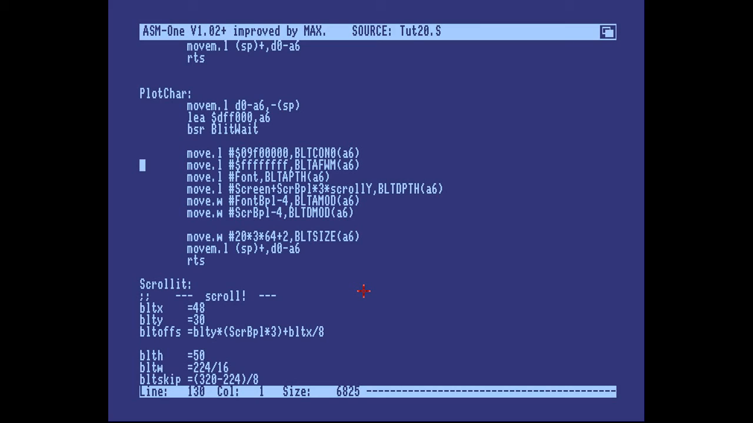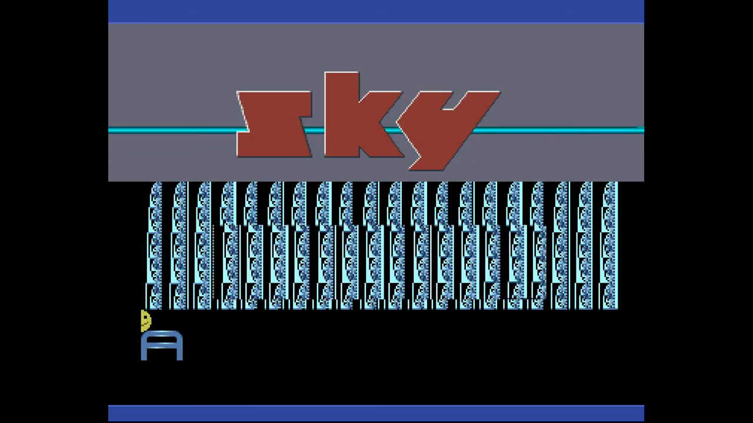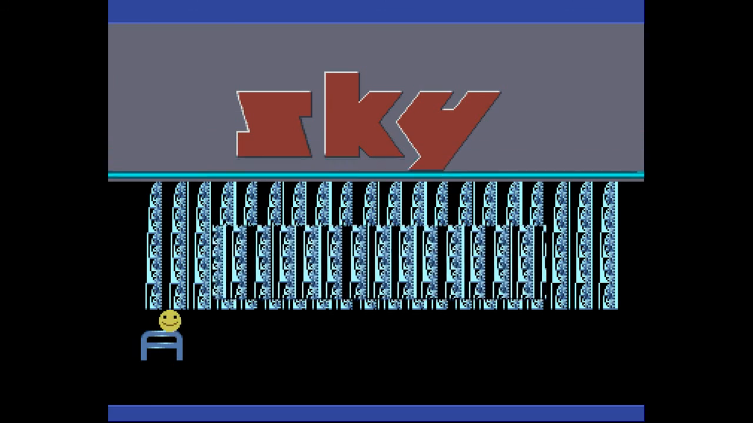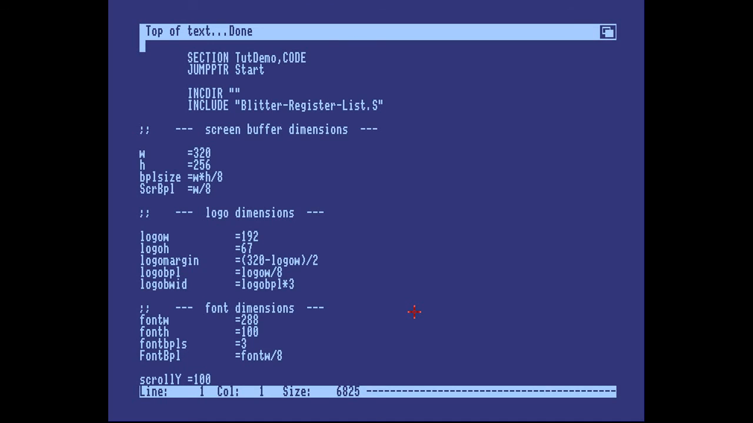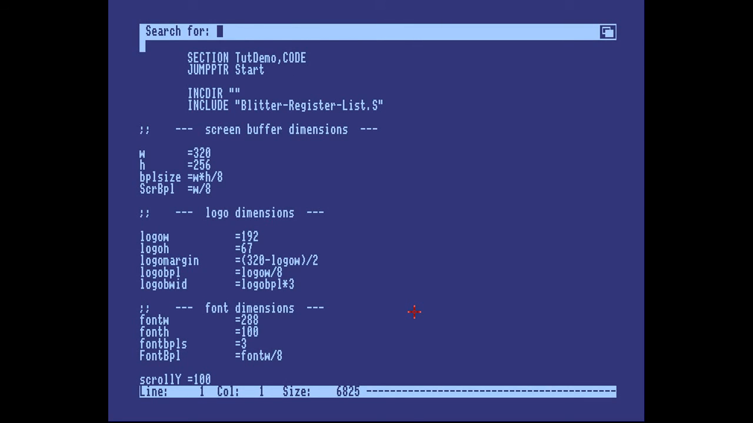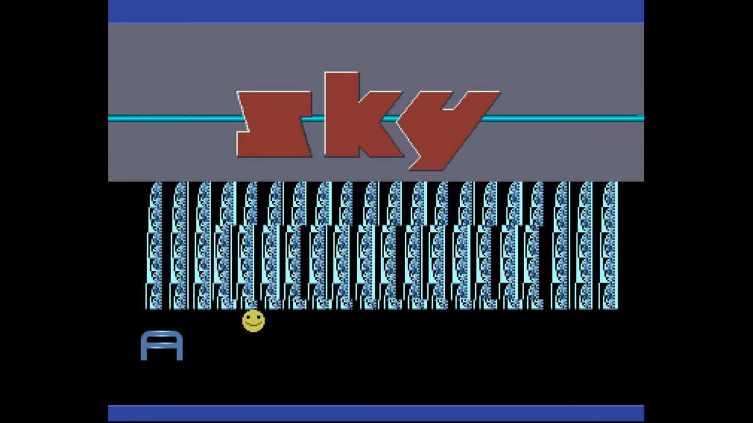And let's see how that looks, first of all. We took the first character in the font and plotted it to the bottom left corner. So what happens if we put it in the scroll area? So we're going to change the scroll y. I'm going to move that up, say 70 pixels.